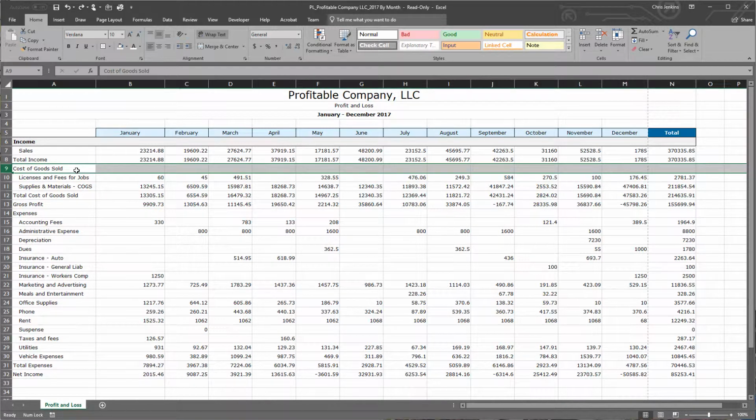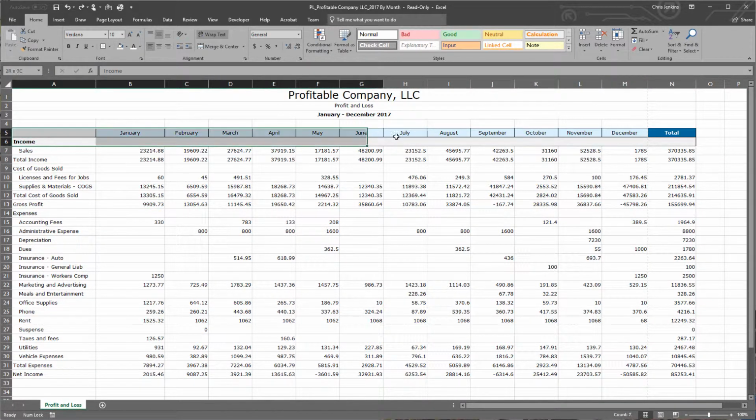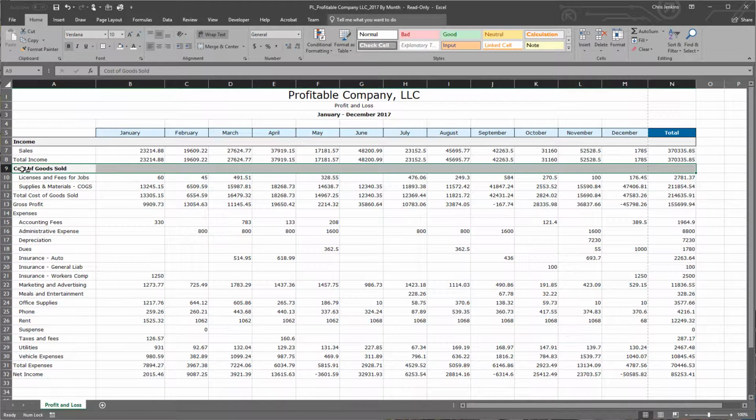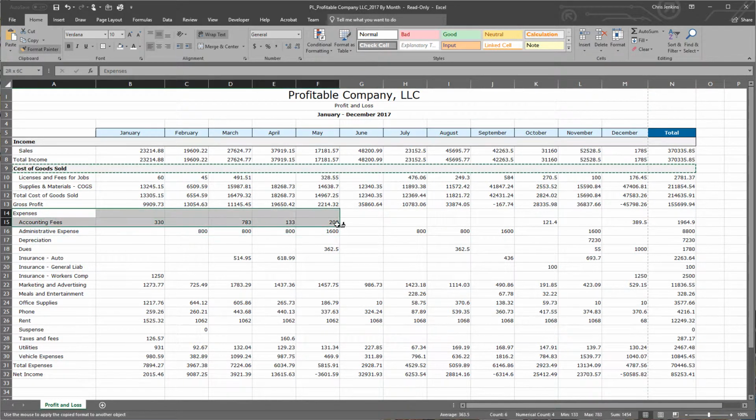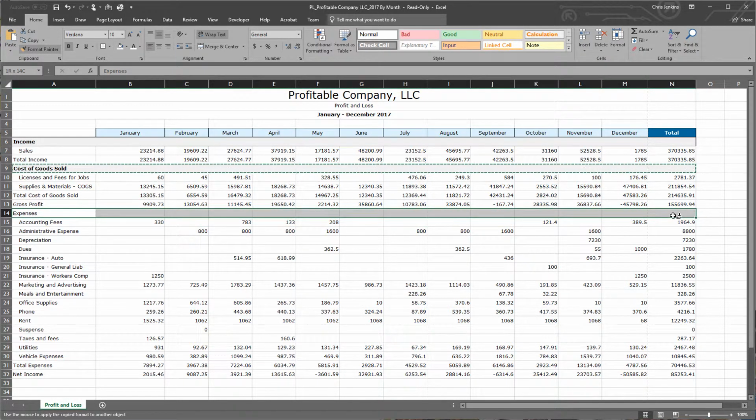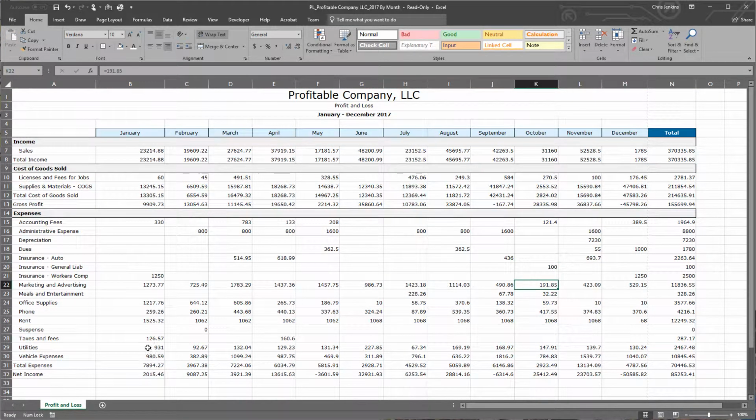So what we want to do in cases like this is I'm just going to take this entire row, highlight it, click on my format painter, and click on cost of goods sold. Now I also have expenses down here, so I'm going to click on my format painter again, and I'm going to come right across my expenses and do the same thing this time. And I've got the same thing. So now I've got all my headers identified.